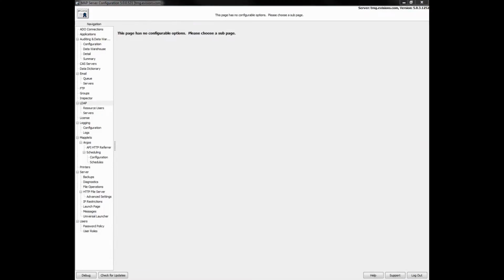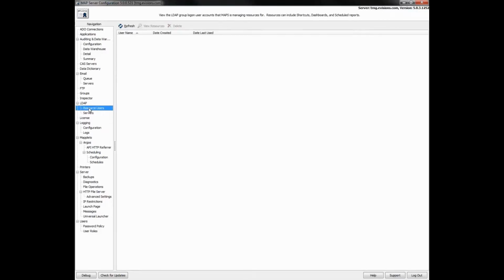Now remember that we can handle 2 types of users, an LDAP user and a MAPS user. We'll start by discussing LDAP users. Under LDAP we have 2 options: Resource Users and Servers. The Resource Users page will show a list of LDAP users that were authenticated through LDAP groups. The Server page is where you would add your LDAP server. To add an LDAP server, click on the Add Server button.